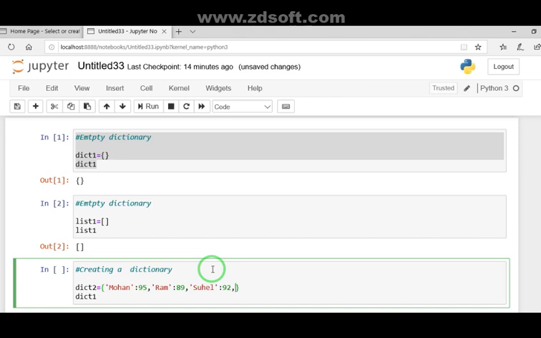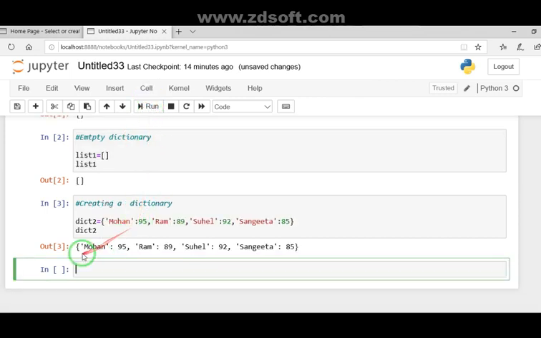And finally we have another student, Sangeeta, and her marks are, let's say, 85. Clear? To see the data, type dictionary 2 and run it. Now Mohan is called a key and this is its value, a key-value pair. Clear? A key combined with its corresponding value is called an item. So this is how we have created a dictionary.